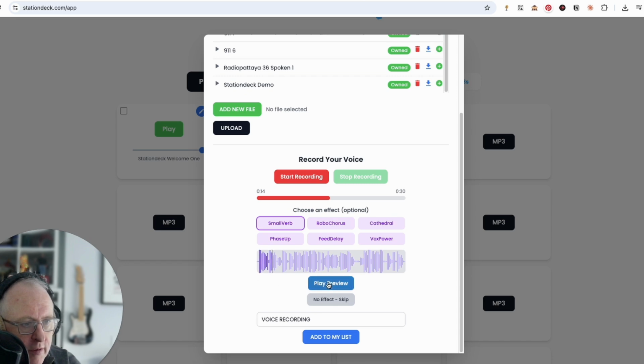I will record my voice to demo how you can record your own voice in StationDeck and then use this recording triggered by any of the pads on the soundboard.